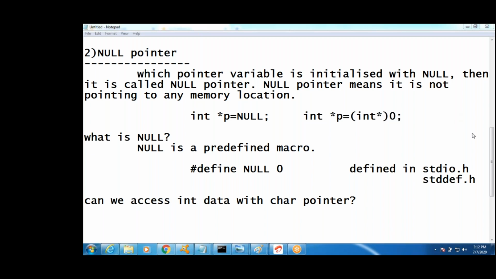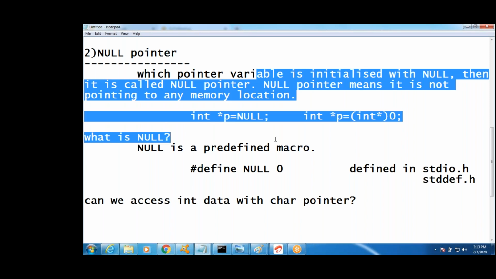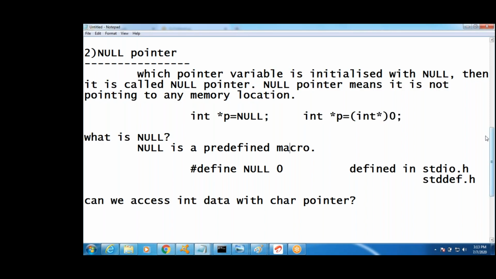See, in the pointers first program, I have given one diagram also, right? What is in the diagram? See, this diagram I have given. Integer pointer accesses the data from 2 bytes. Character pointer accesses the data from 1 byte. For example, see this. Now I want to write a program. See guys.